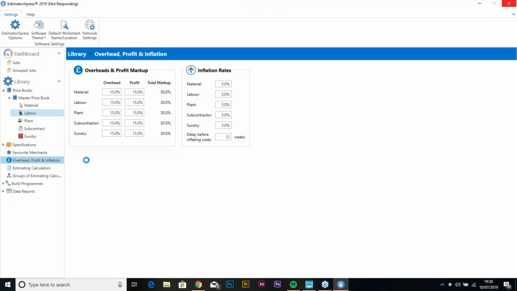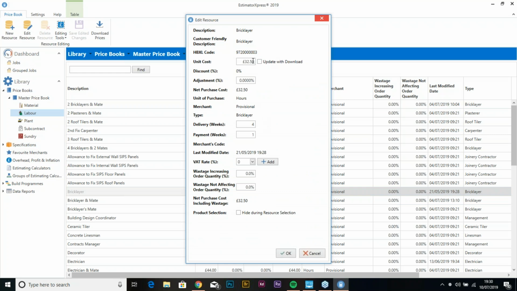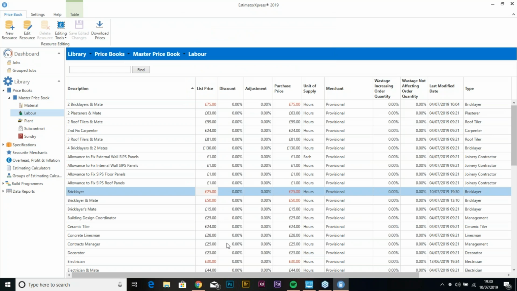Then what we have on the left-hand side are all your tradesmen and their gangs as well. Okay, so you have your bricklayer, bricklayer and a mate, bricklayer and two mates, two bricklayers and a mate, sorry, and so on. So what you can do is, if you want to change any of these, all you've got to do is just double click. So this is currently £250 a day. If I know it's £200 a day, I could change that down to £25 an hour. Click OK, and then that £25 is in there.